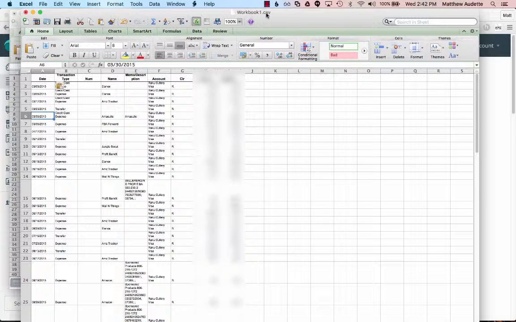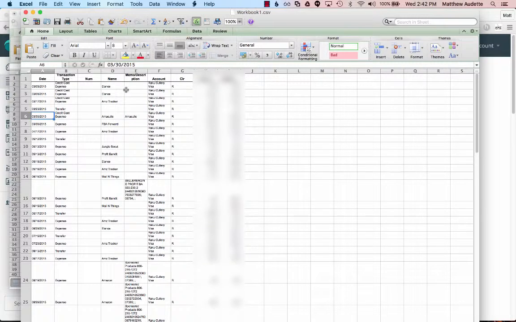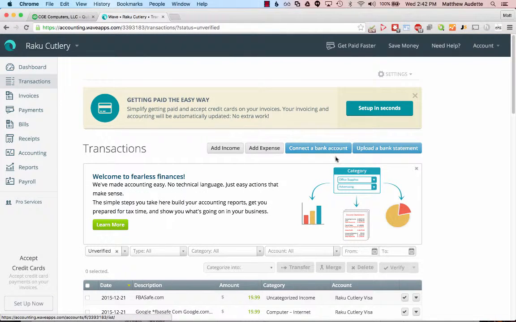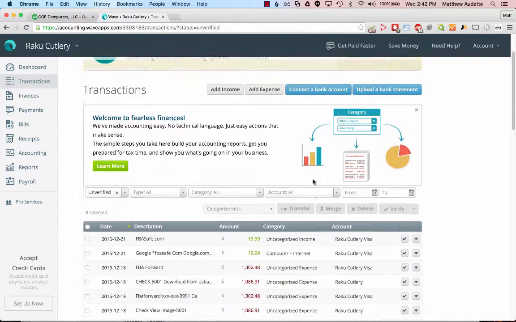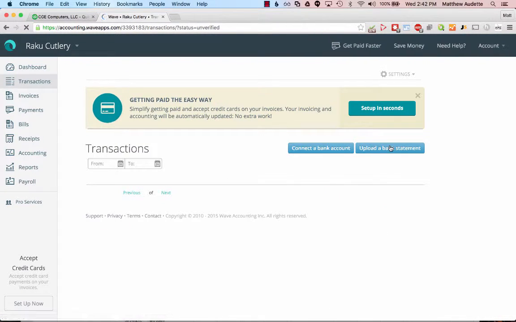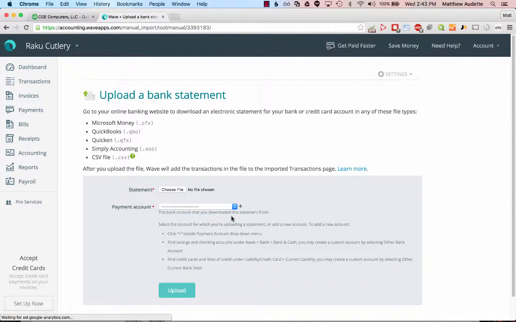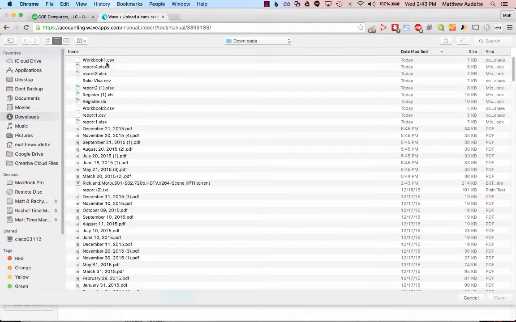Okay, now that we have this CSV file, we're going to save it. It gives you a warning about formats since it's CSV. You say continue. Then we go over to the new accounting software. For me, it's WaveApps. So I go to transactions, upload a bank statement. We're going to say for Raku Cutlery Visa, choose the file. And here it's this latest Workbook 1 CSV.